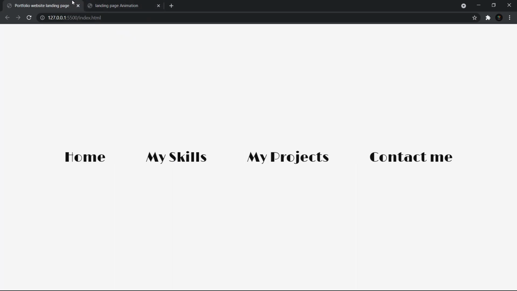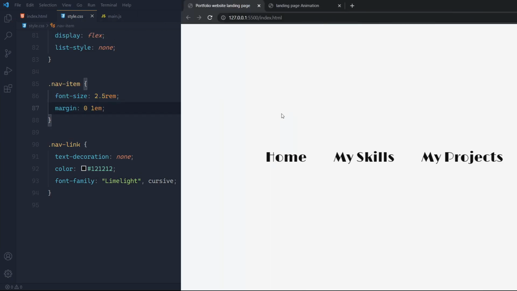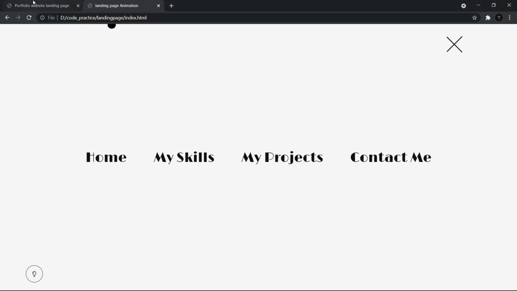But we can see that it is not perfectly the same. So I think I have to reduce the margin. So here I can reduce the margin to 1 em. Let's see. Yes, now they are perfect.